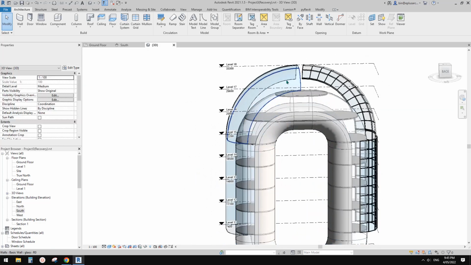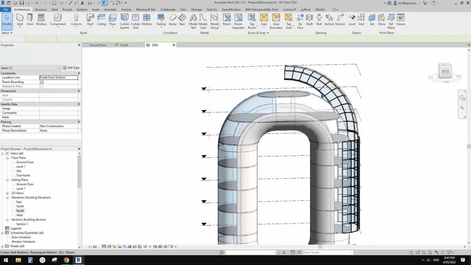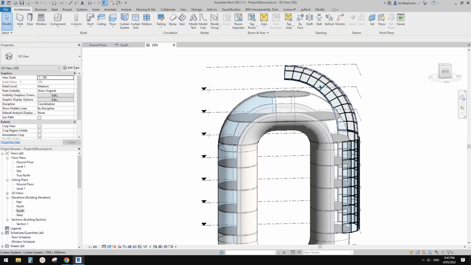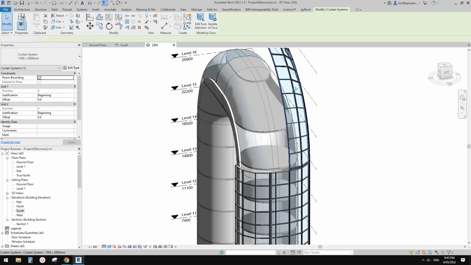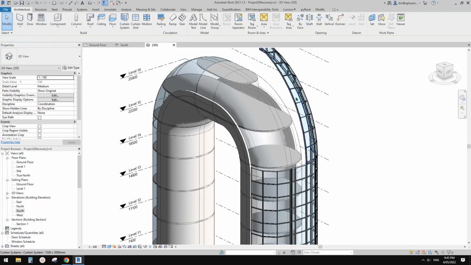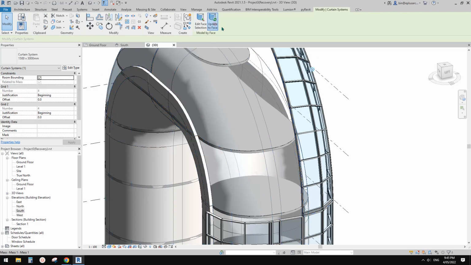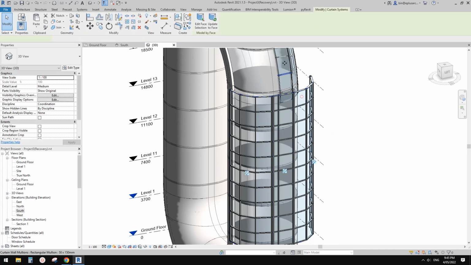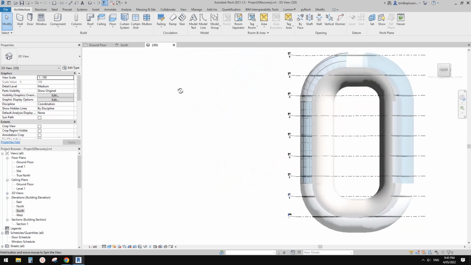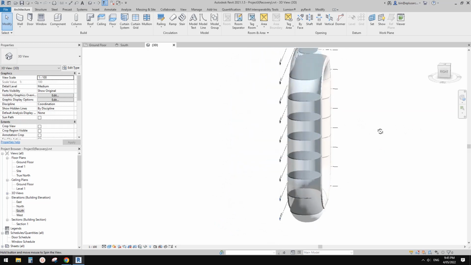And what else? These, the same, select all, update. It will go back. These are curtain systems. It seems it won't allow me to update once I select all. But if I only select this one, we can update to face. Same with this one, update to face. That's it. It's all good.